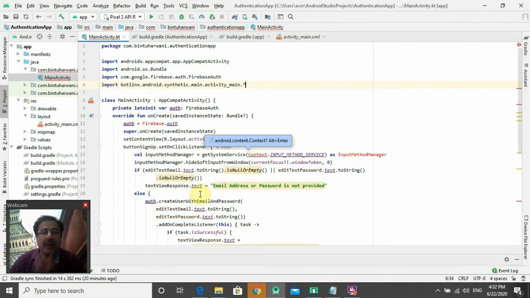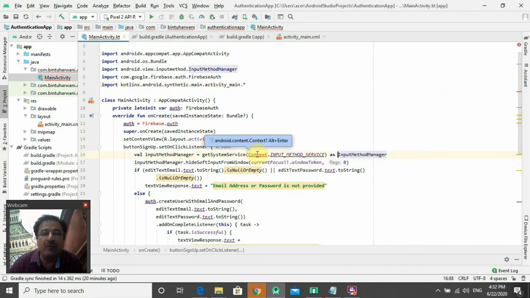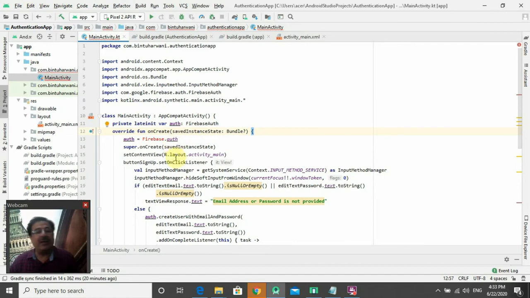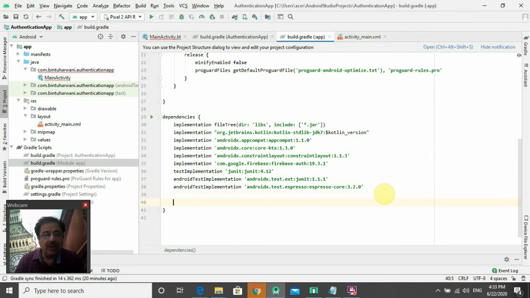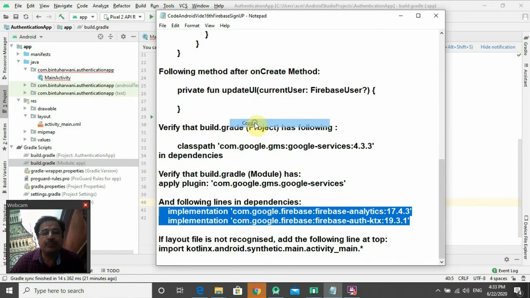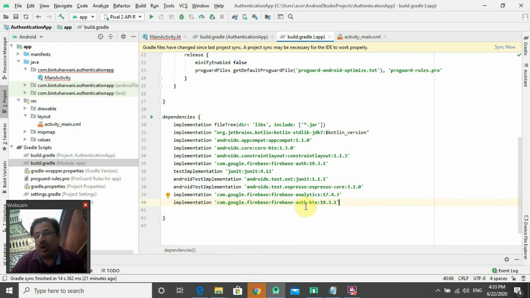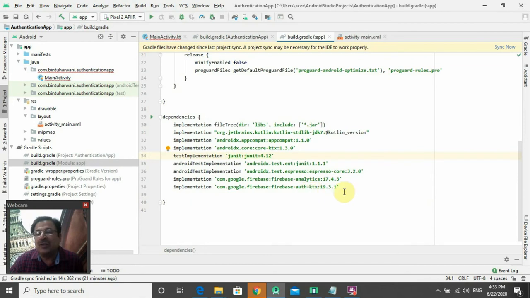See, all have become black, and here it is giving you some error on InputMethodManager. When you hover over it, it asks you to import. Click on import. Again, if you hover on context, it asks you to import. Why is it giving you an error here? Because dependencies are missing here. See here, these two dependencies are missing: Firebase Analytics and Firebase Auth. I don't require this auth because this is auth with the Kotlin. So I'll be requiring this one.